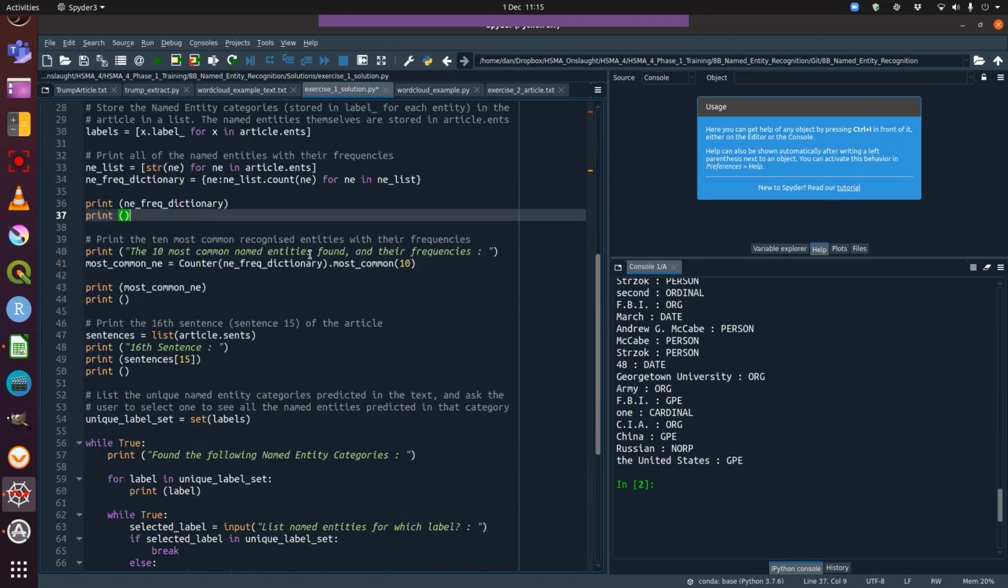Then I want to get the 10 most common named entities found and their frequencies. I can use the Counter module to do that, and I can simply give it the frequency dictionary that I set up here. Some of you did that on the list. You can do that on the list, but you can also do it on the dictionary itself. Doesn't matter, both will work. So I've just passed in the dictionary and asked it to give me the 10 most common, and I store that in most common. And then I can print the most common.